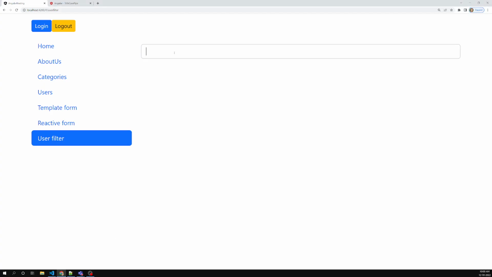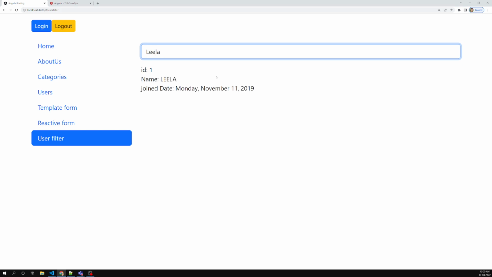If I try to see here, first time we are not able to see anything. If I try to write Leela, I am able to get the Leela details. If I try to write Navneet, I am able to get the Navneet details. If I try Mohit, I am able to get the Mohit details. Now if I don't write anything, I want to show all the users.